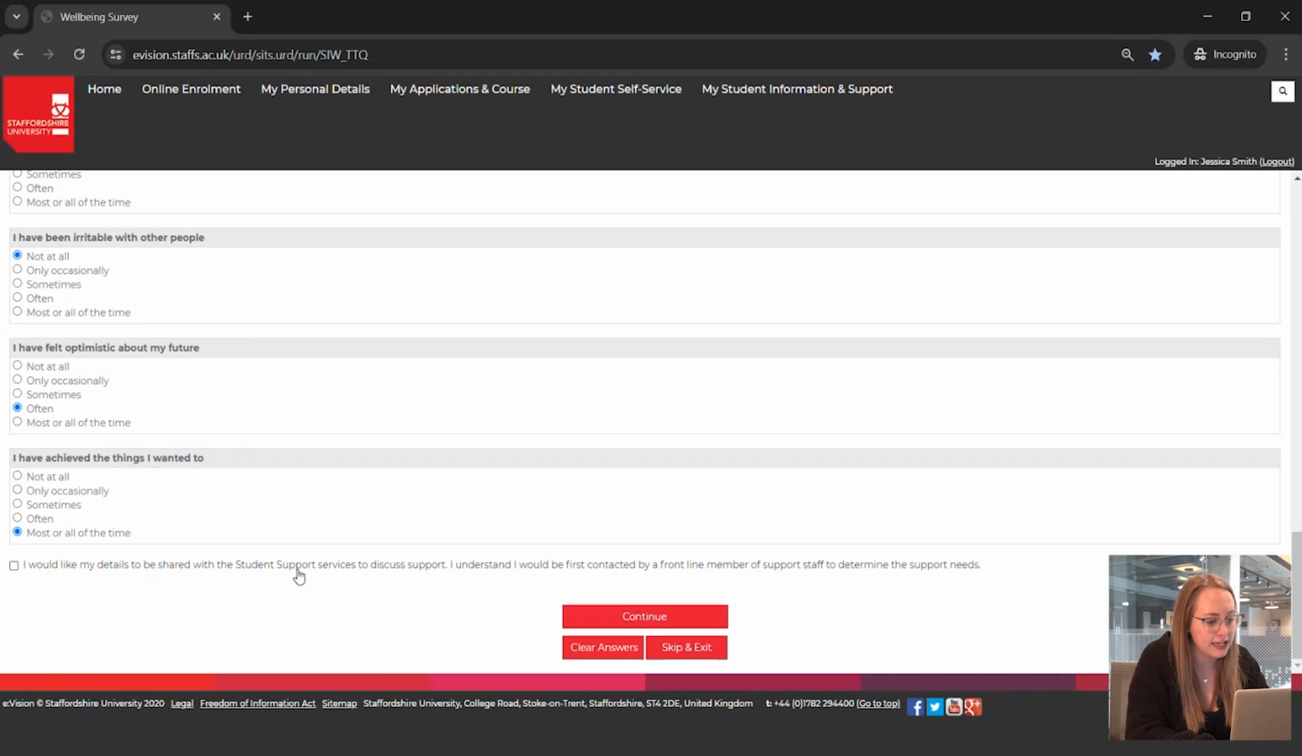At the bottom, there's a little tick box about whether you'd like your details to be shared with the student support services if you wanted them to be in touch with you. I'm going to click that and then I'm going to press continue.